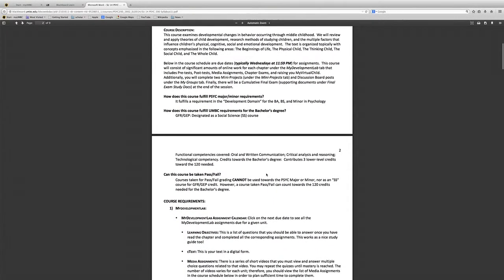Moving right along to the course description, we're going to be covering prenatal development through middle childhood. Sometimes your book references adolescence and even early adulthood, but for our purposes in this course, we're really just going to focus on prenatal development through middle childhood. We're going to be reviewing and applying theories of child development, research methods that are used to study children over time, and the multiple factors that influence children's development. And then we break down children's development into different domains, and that's physical, cognitive, social, and emotional development. And that's how your book is organized.